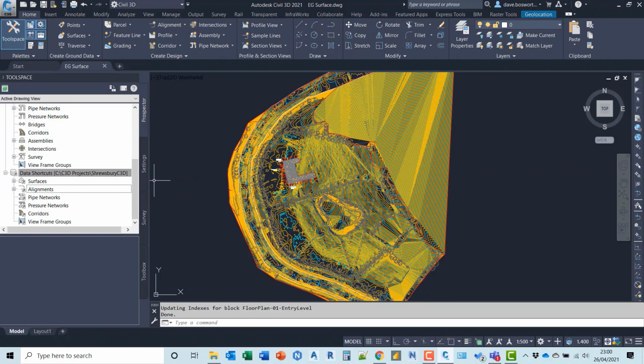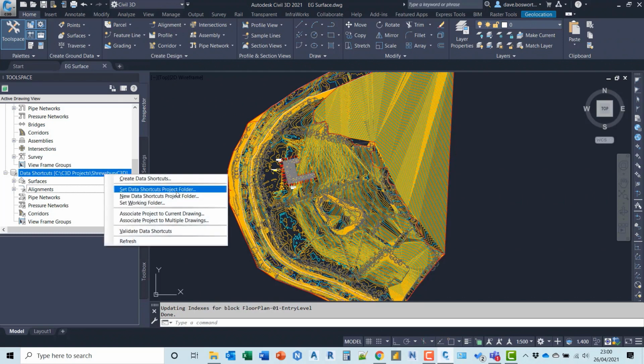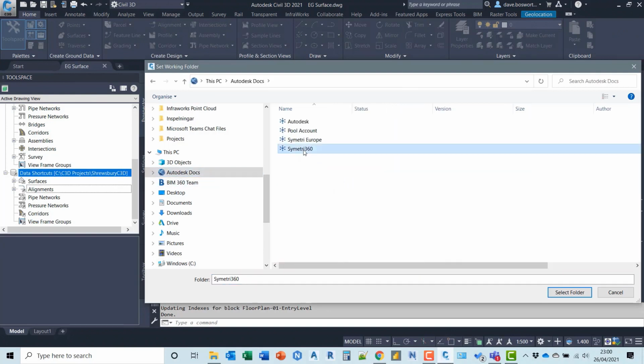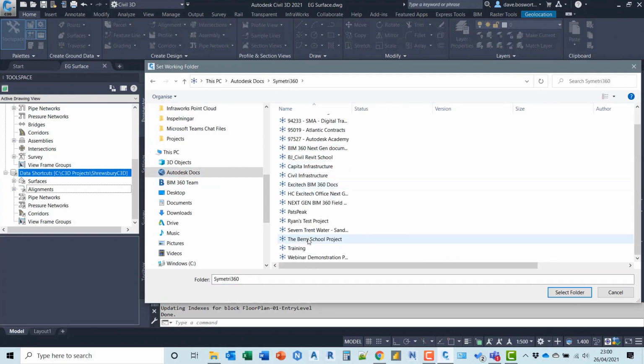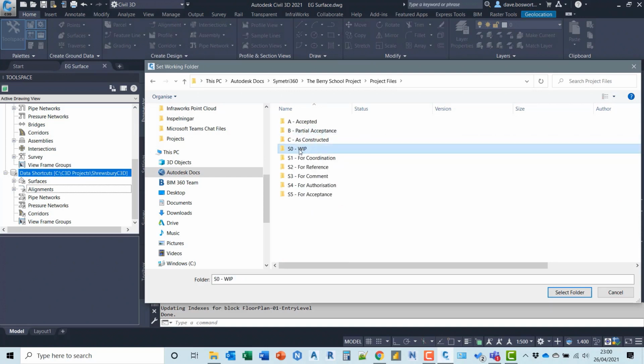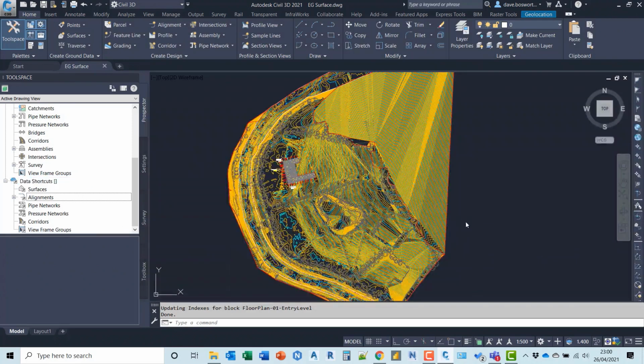So the first thing I will need to do, having saved the drawing, is set the working folder for my data shortcuts. So I'm going to set the working folder, and that is going to be in Docs, pick my project, in the project files. Now the working folder I'm going to set to S0 WIP, and I'm doing that because I want my project to be the C-Civil Engineer folder.